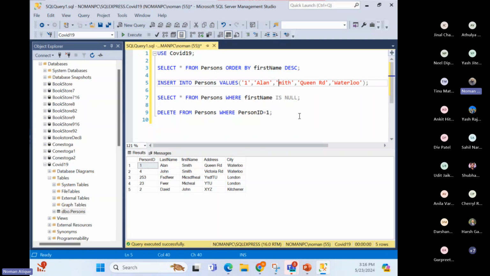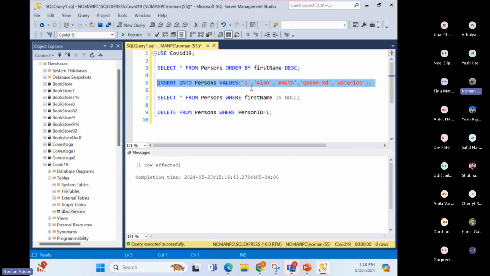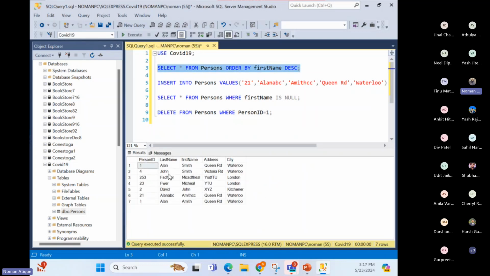So if I say, for example, this is, let's say, Amit, something like that, right? Add that one, insert that record, and again another 1 record has been added. So let's say 21, Alan ABC, Amit ABC, whatever, Queen Road, add that one. Look at that. So now if I go there and run that one, all the records are coming up, and again they're in descending form. If I say ordered by first name, that means the first name will now be taken over.